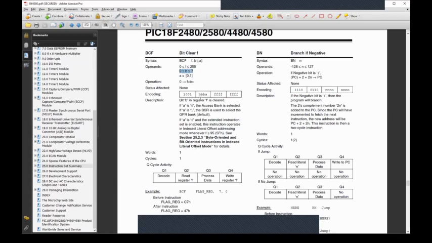So for example, you can write the instruction. You can find an example here. BCF flag register. Now the register locations can also be given a name. We'll see later on how to assign names for register locations. So flag register is just a location inside the memory, and we are going to clear bit number 7 from this register.